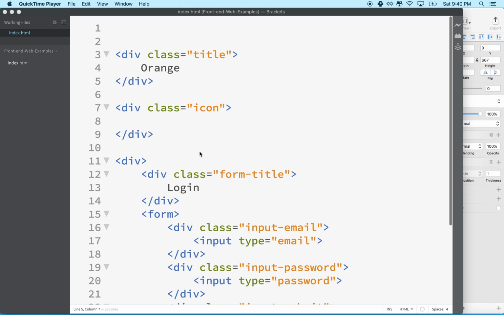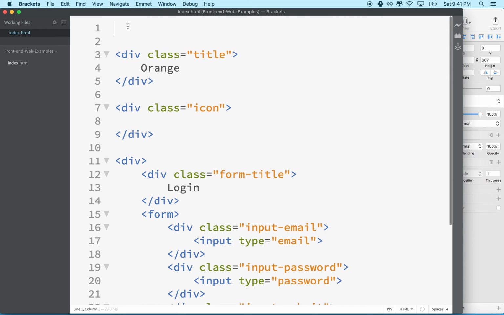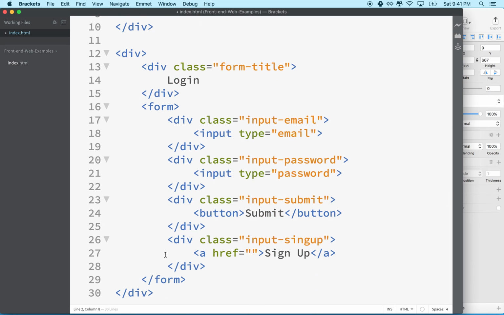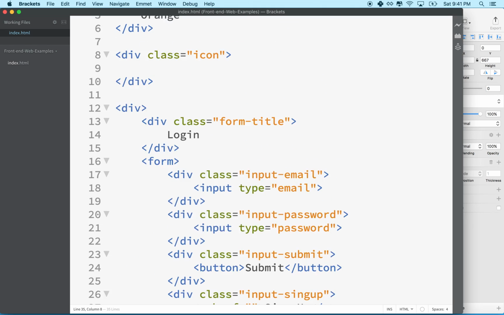Hi again. Here we are to continue with our sketch to HTML and CSS example. In the last video, I set up this HTML here. Why don't we add the rest of the HTML tags? So we'll need the doc type, and then we'll need the HTML tag. And this closes here, but what I'll do is I'll move that closing tag all the way to the bottom.